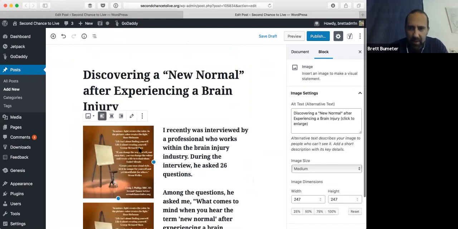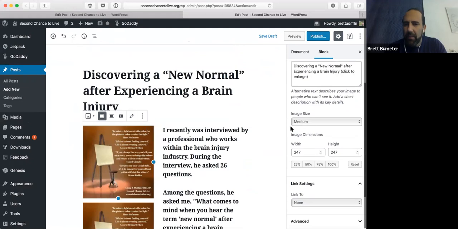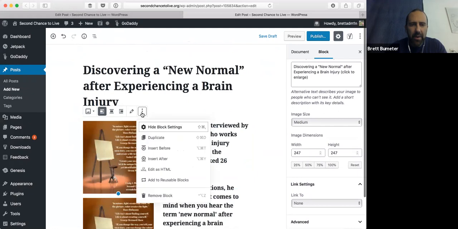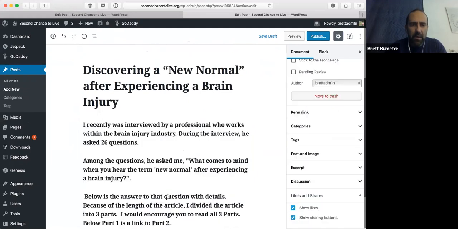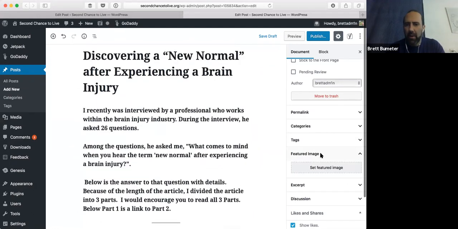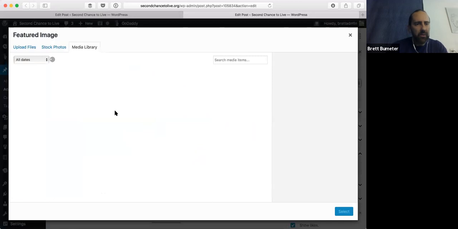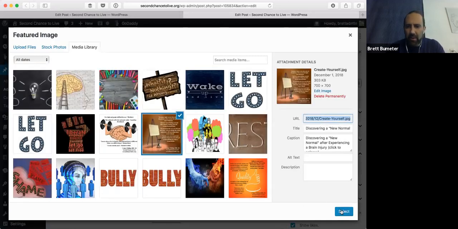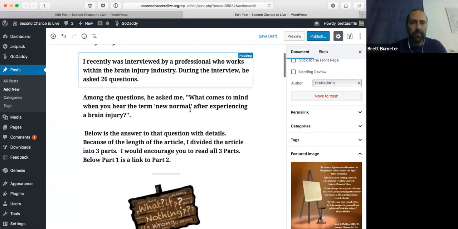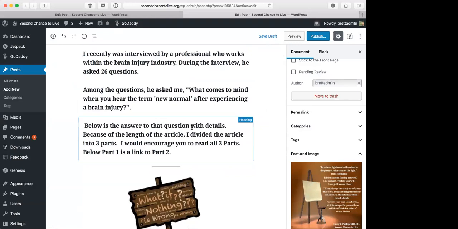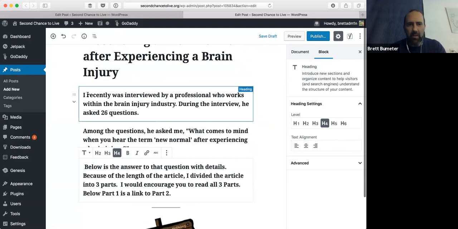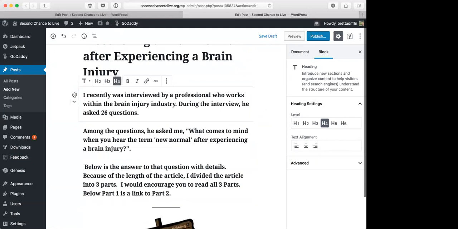So let's see. How do we get this image out of here? Because we've got an image that we don't need. Is it as simple as selecting it and removing it? That took it out all the way. We do need to set the featured image, so I'm going to. There's our image for the featured image. But then it's not showing up at the very beginning. I can add that again in just a second. Okay, this is unfamiliar to me.